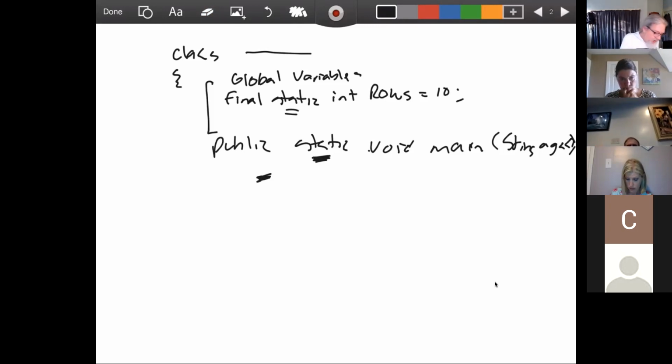But if you're inside of this function, anything here, if I were going to do something like int rows = 10 here, it wouldn't need to be declared static because it's already static, because it's in a static function. Does that help or hurt?